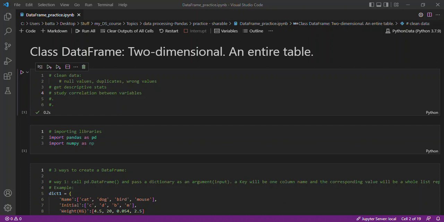In this demonstration, of course, we will do some data cleaning. We will handle some null values, some duplicate values, some wrong values. We will group the data by certain columns and apply some descriptive statistics. And finally, we will study the correlation between certain variables to see how they move in relation to each other.